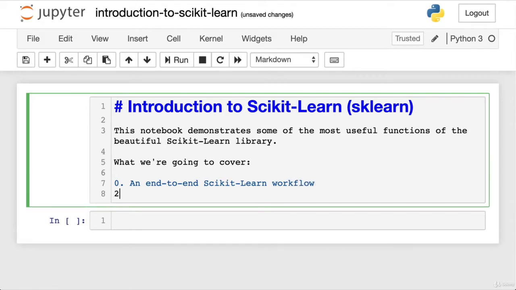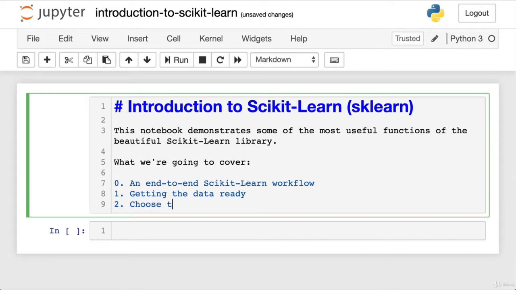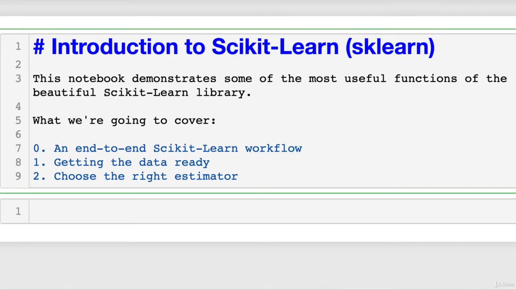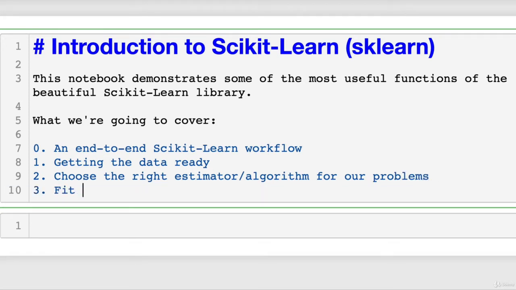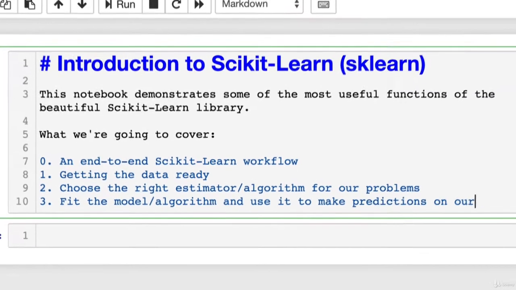Wonderful. And then we're going to deep dive into each step of this workflow. So we'll look at getting the data ready. Then we'll choose the right estimator. Now, estimator is another word in Scikit-learn you'll see in a second for machine learning model. So when you hear the word model or machine learning algorithm or estimator, that's what sklearn uses for it. They use the term estimator for machine learning model. We'll put /algorithm for our problems. 3, we'll fit the model /algorithm /estimator and use it to make predictions on our data.